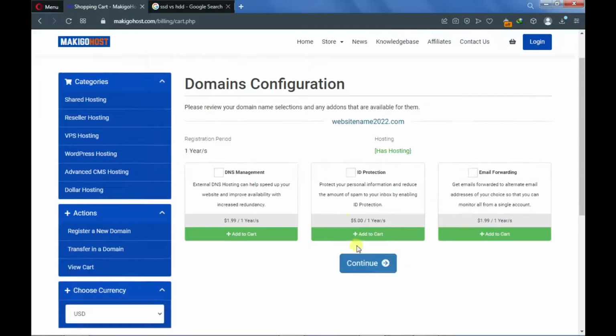Now if you have the money, please, I will recommend ID protection, because it's going to protect your own data from the internet. It's going to hide your data, reduce the amount of email spam into your inbox. Okay, so that's ID protection for you, and it's $5 every year, so you can choose this. Okay, and it's affordable. But if you don't have the money, we can forget about it and click on continue.